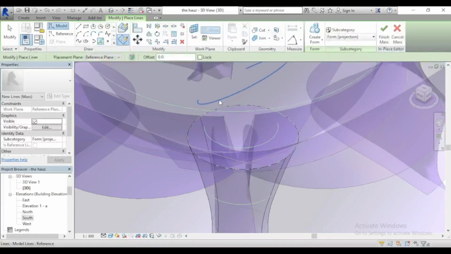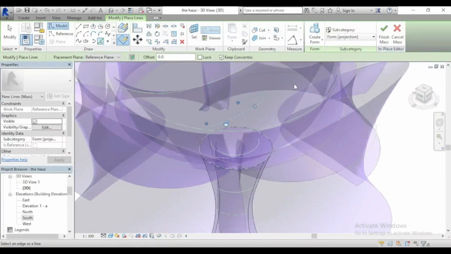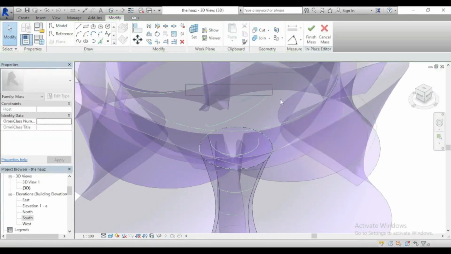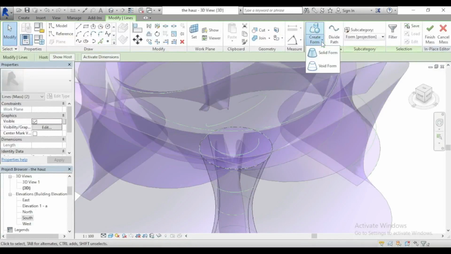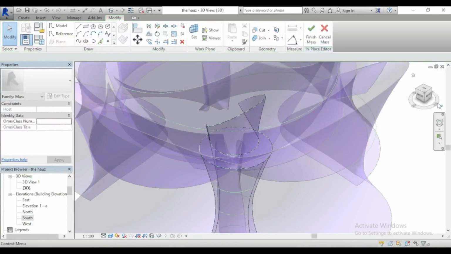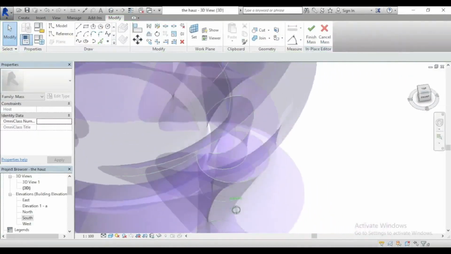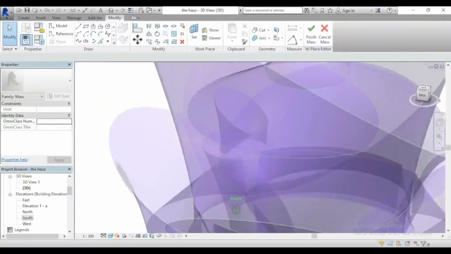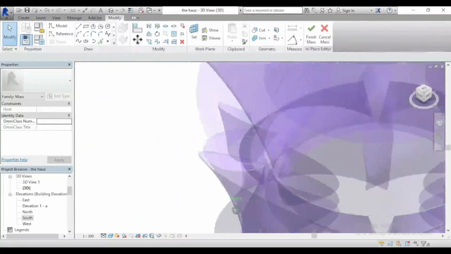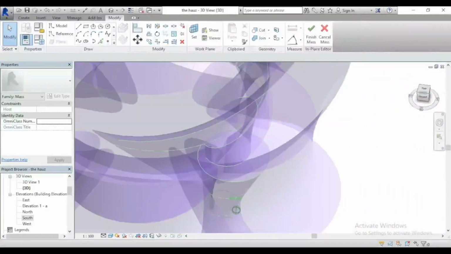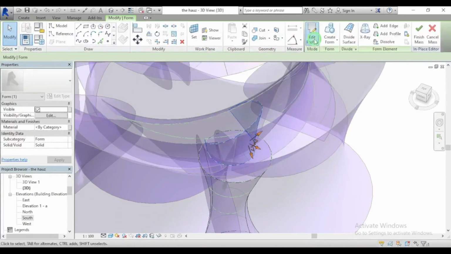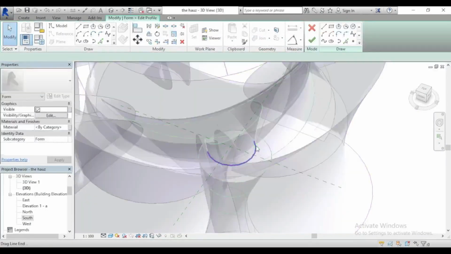Select it, and once you are done, you cancel twice and create the solid form. So this is what it is. Okay, you can decide to edit a little. I might need to edit the bottom part of this addition. So I'll select it and select the profile, then just extend it a little.